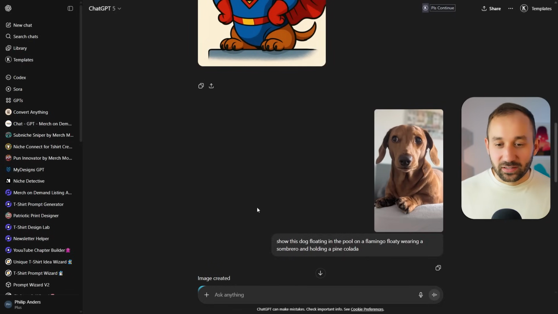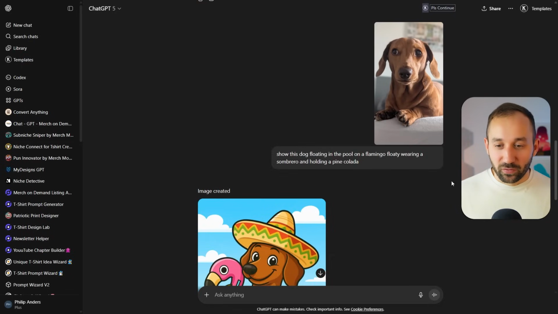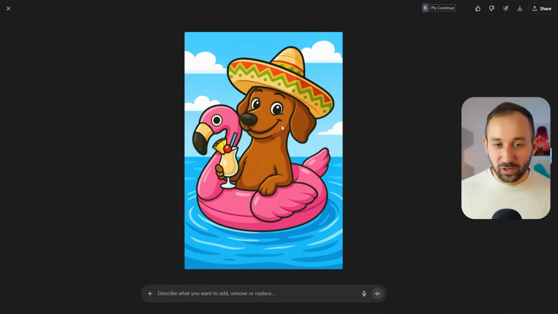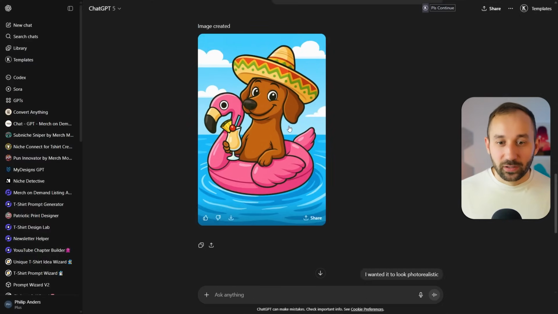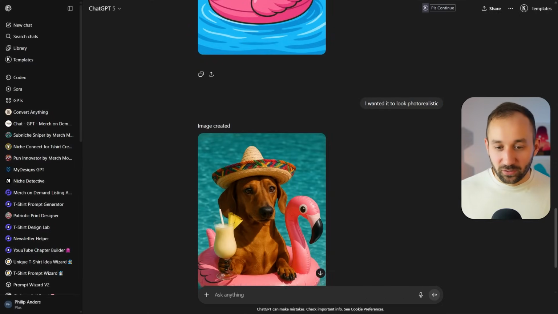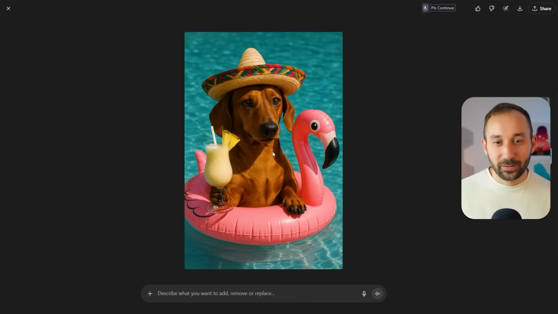And then I said, show him floating in a pool, again with a flamingo floaty, and it didn't really understand that. It turned him into a cartoon version. So I said, nope, I wanted it to look photorealistic, which it then did, but as you can probably see, it doesn't look like Milo anymore. It just looks like a generic dachshund, at least to me. Maybe it's not obvious to you, but with these customized listings or offerings, it is obviously important to be more accurate. And whilst this does look like a cool photo of a dog in a pool and floaty, it doesn't really look like the reference image anymore.